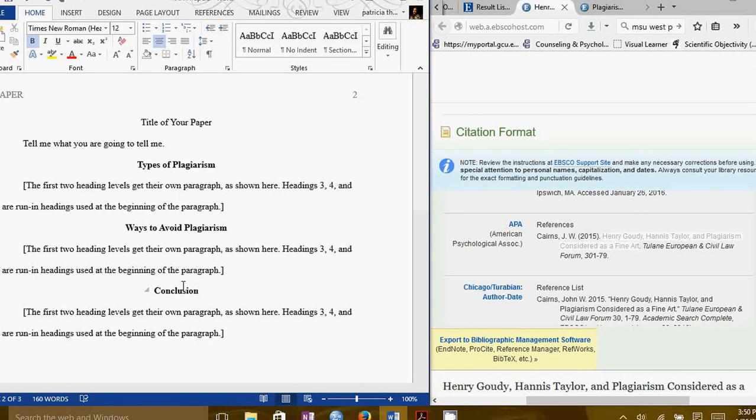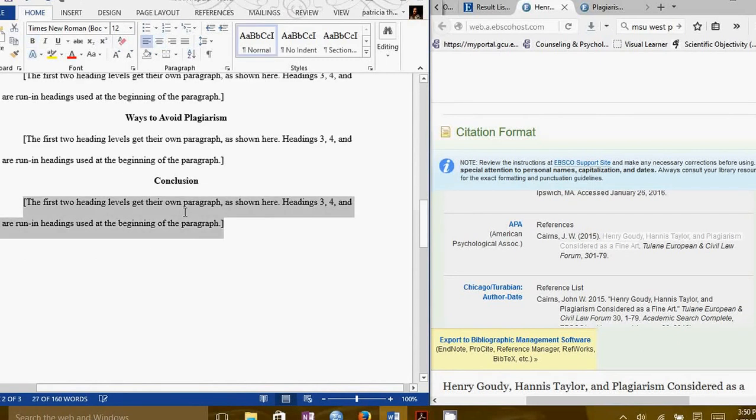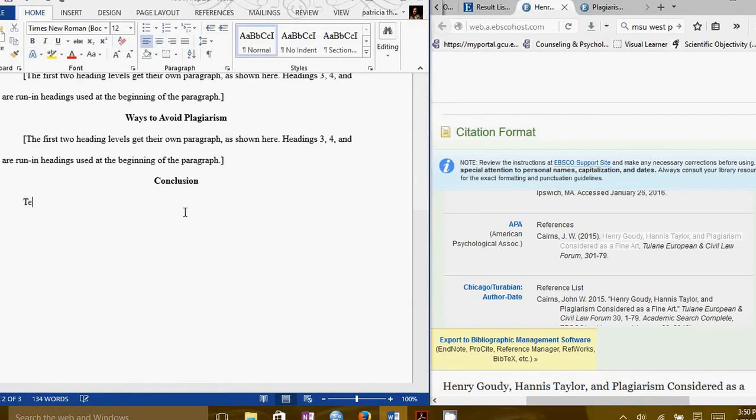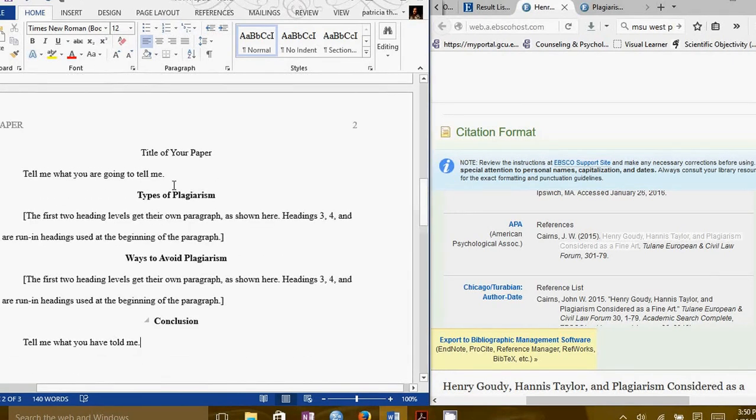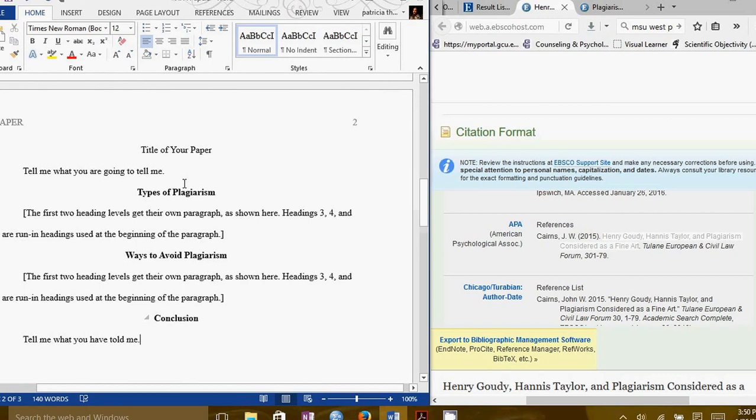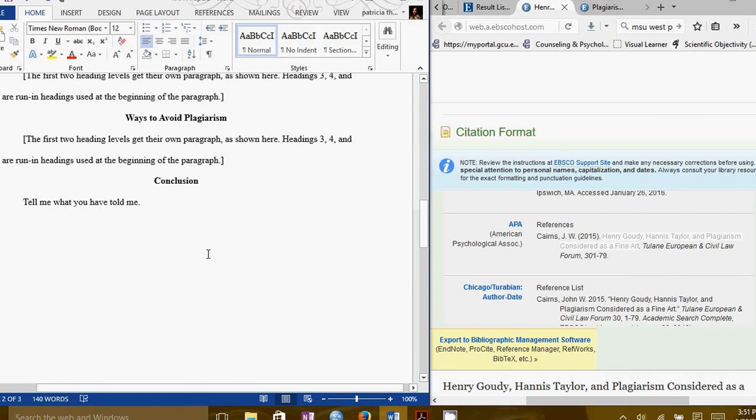Conclusion is always going to be conclusion. Okay, you don't have to change it. It's simply conclusion. And in this section of your paper, you are going to tell me what you have told me. Now, the trick to this is that the introduction and the conclusion are both going to summarize the paper, right? One is foreshadowing and one is summary. So kind of keep that in mind.